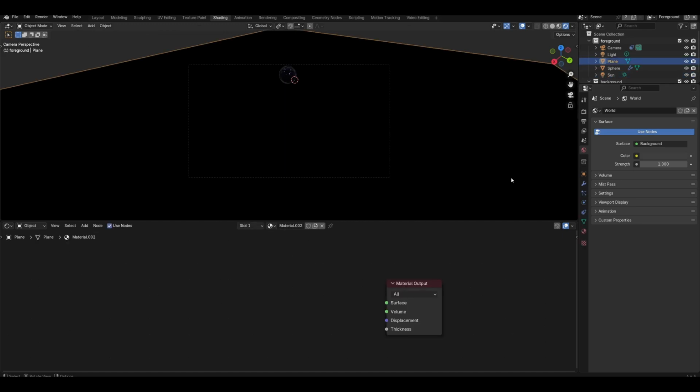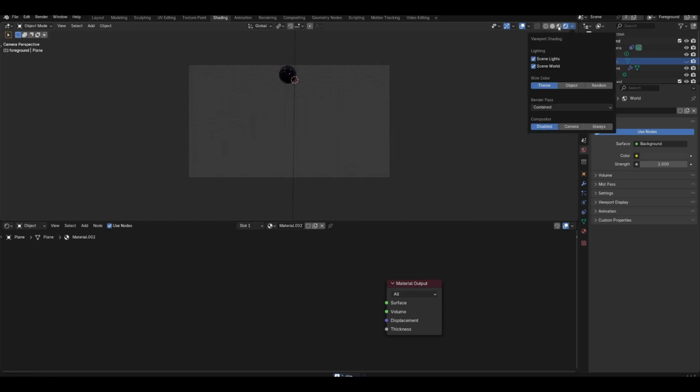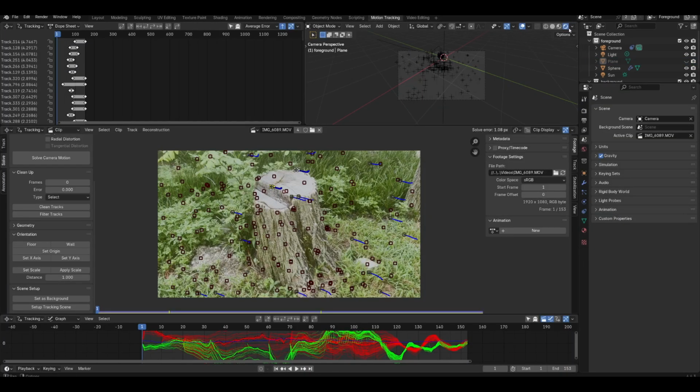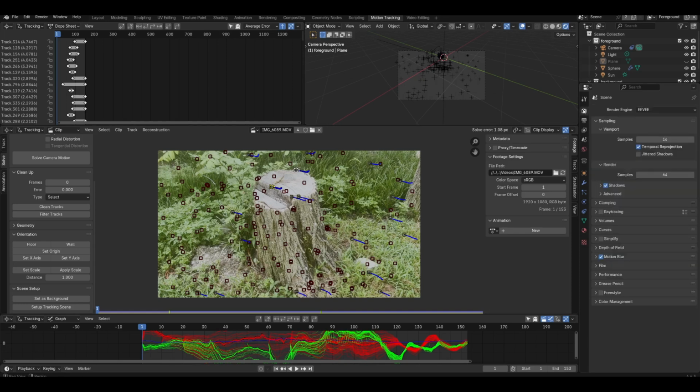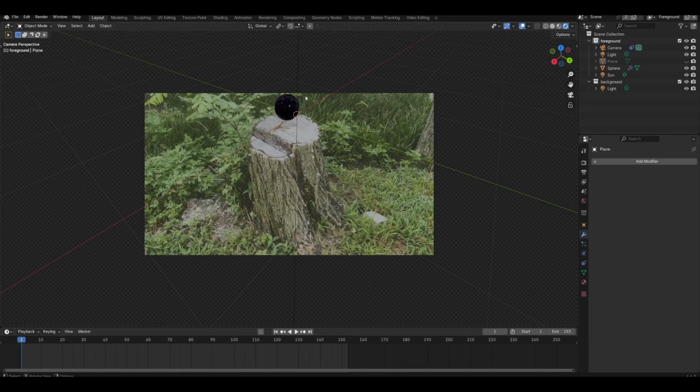and actually we will hide this by pressing H for a second. Why is my rendered view not showing it? In motion tracking? What? Oh, right. So I believe it is in scene, then film, enable transparent. That fixed it. Okay. Now in layout, render, camera.